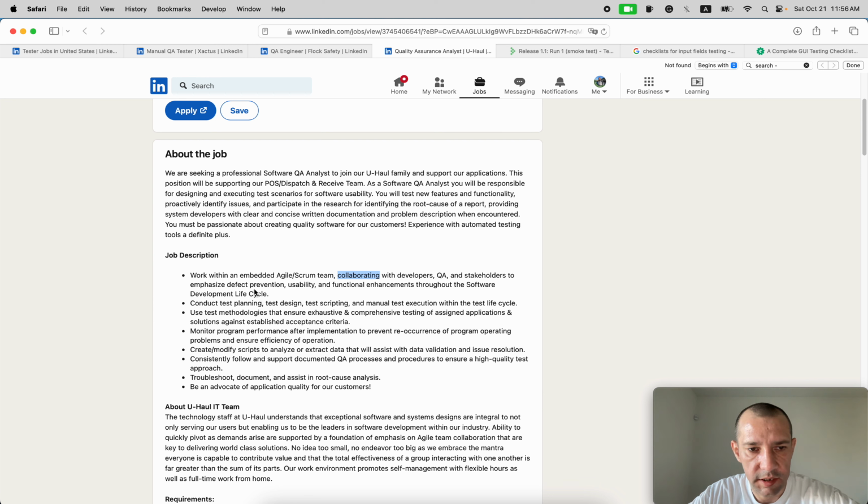QA stakeholders emphasize defect prevention. Honestly, you cannot prevent defects, only find them in most cases. Usability and functional enhancement throughout the software development, and all of the enhancements usually should come from the whole team. When you try to do any kind of enhancement by yourself, but the team doesn't want any enhancements, it will be a waste of your time, in my experience. So again, just a generic description doesn't mean anything.